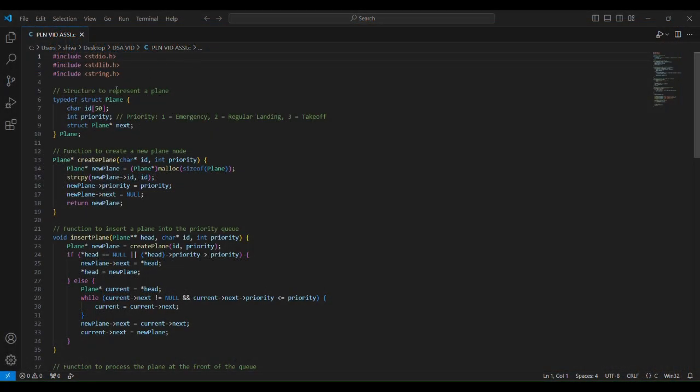The program for airport simulation modeling is this one. So we start by including all the header files required for the program. The first one is stdio.h. This is used for all the input output functions like printf and scanf. Then stdlib.h, this is the standard library used for dynamic memory allocation functions like malloc. Then string.h, this is used for string functions.